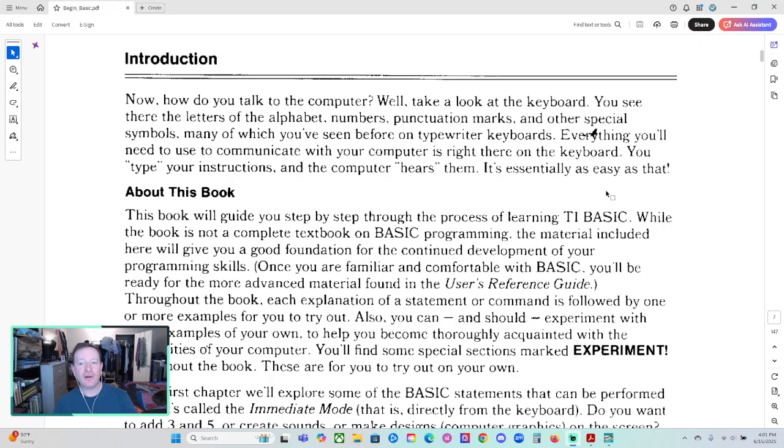Now, how do you talk to the computer? Well, take a look at the keyboard. You see there are the letters of the alphabet, numbers, punctuation marks, and other special symbols, many of which you've seen before on typewriter keyboards.